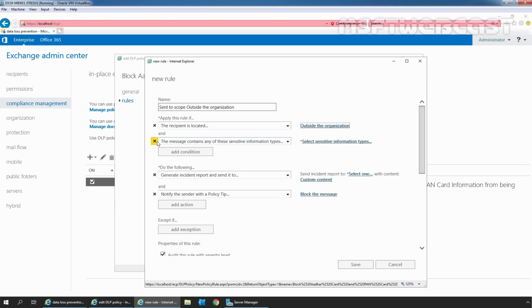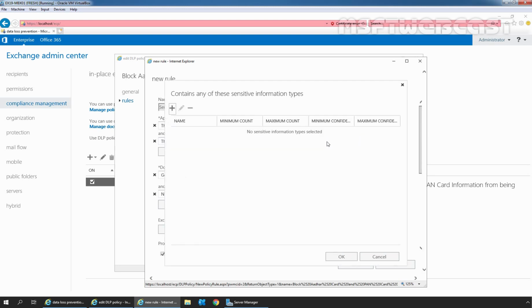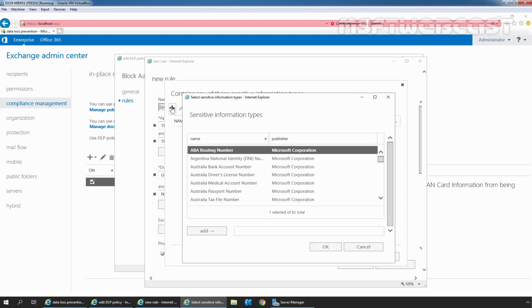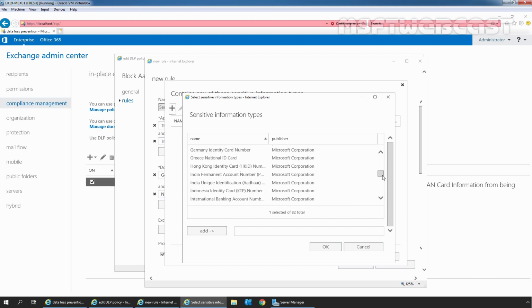Now the second condition is also added. The message contains any of these sensitive information types. And now we need to select the sensitive information types. And for that, we need to click on this link. And here we can see no sensitive information types are selected. To define a sensitive information type, we need to click on this plus icon. Select the sensitive information types. In our example, we are going to select Aadhaar card and PAN card detail for India.